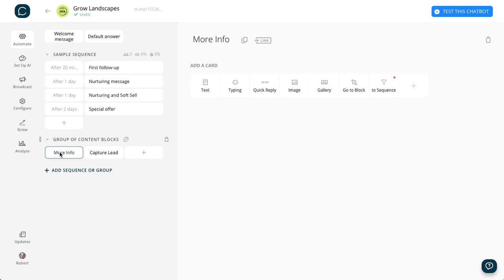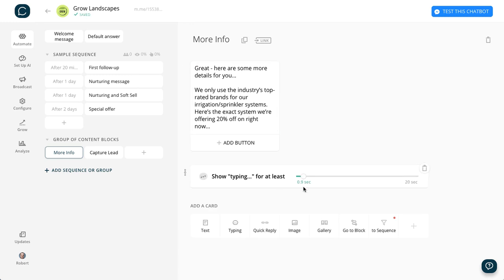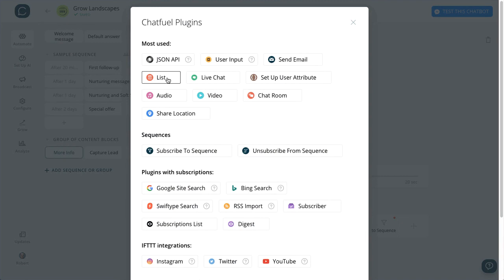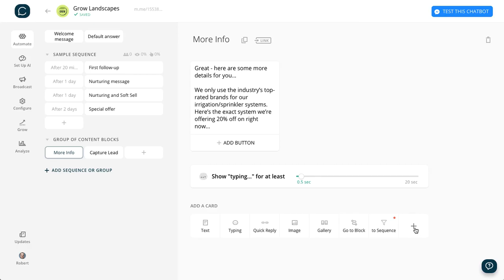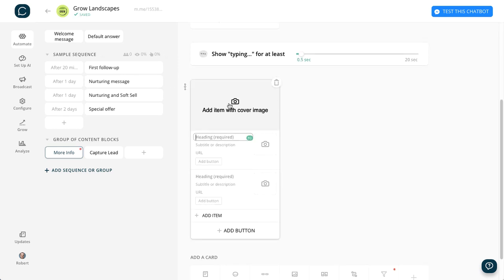With the more info block, people have asked for more info, so that's exactly what we're going to give them. I'm going to add a text card and paste some text in here that I've got prepared. Let's add a quick little typing animation here before we get into the next message part. And this is the first time we're going to use a plugin. Chatfield actually recently redesigned their interface and moved this. This used to be in the card section here, but now it's in the plugin menu. It's called a list. So click on that plus sign, click on list, and that gives us something that looks like this.